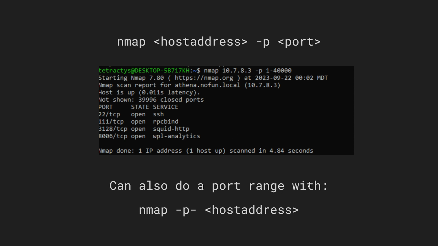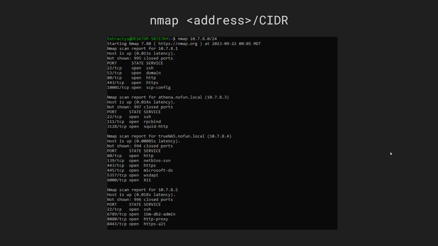So you can also do all ports with the -p-. That's going to give you all the ports. Beware that this scan is going to take a very, very long time because it's going to scan every port from 1 to 65,000 something. Someone give me the exact answer in the chat there.